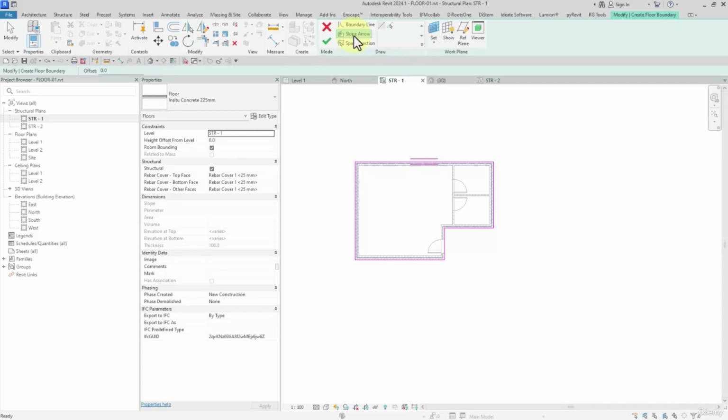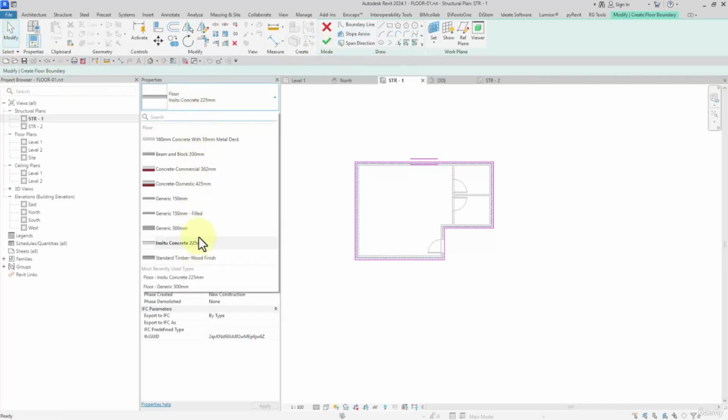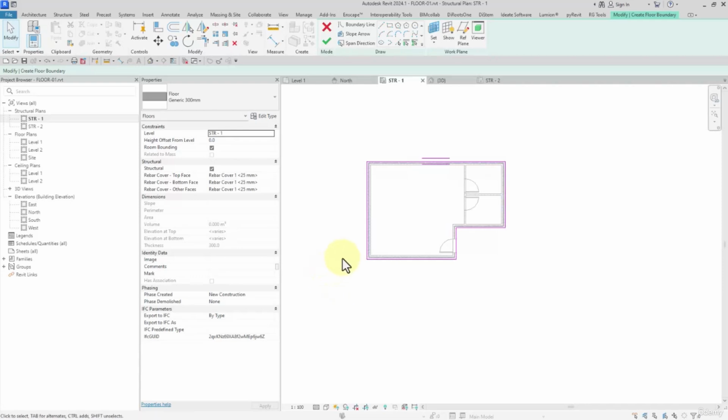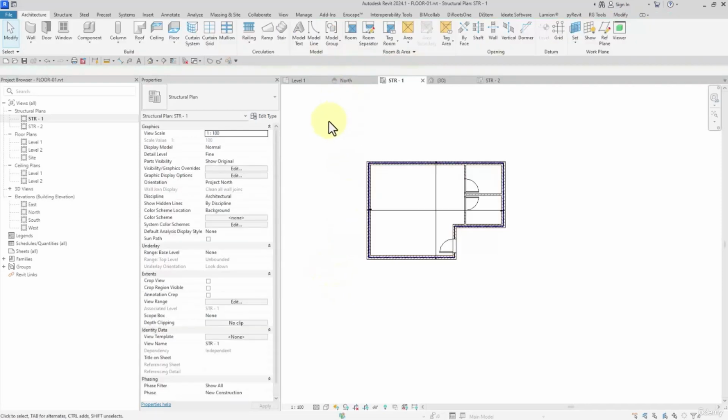And by using a slope arrow, we can slope it, which we'll talk about later. In closed geometries where we do not have intersection between lines, we can add a slope arrow. Otherwise, if we have intersections or an enclosed shape or geometry, we do not have access to slope arrow. And also we can select the type of the floor, like generic 300 millimeters, and then finish. Watch this, it is done.